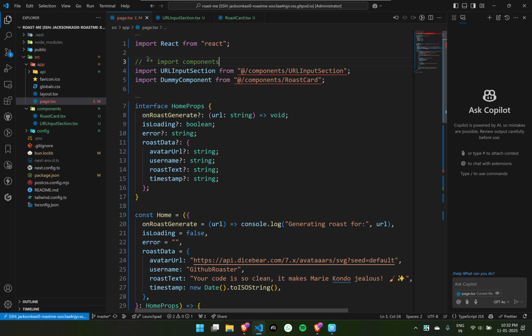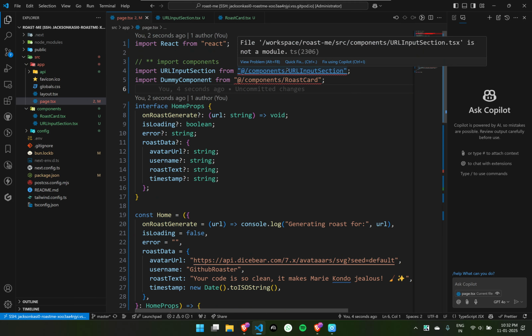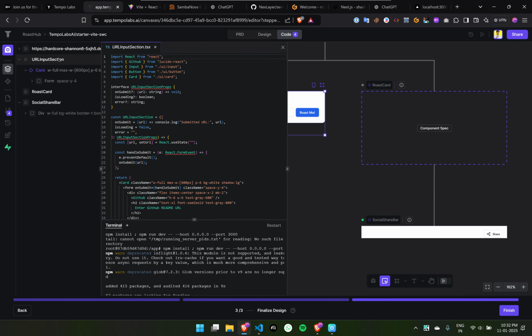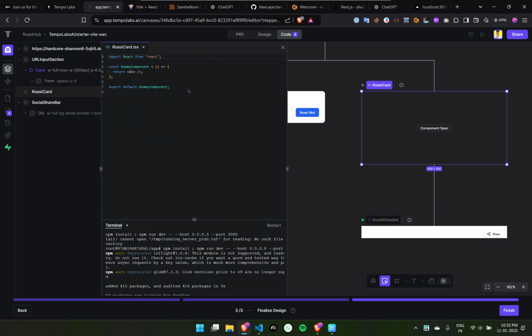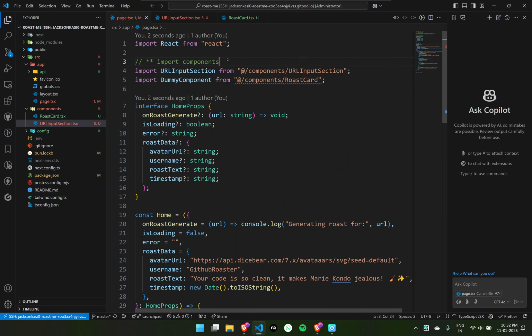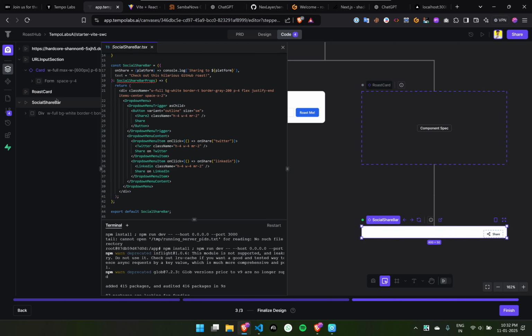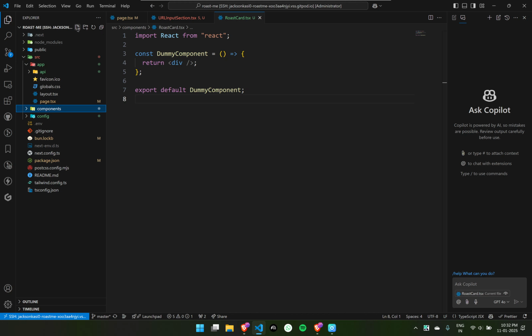Yeah, so I always mention like this to import component, import assets. It will make the code look simple, clean. I like that. Okay, so URL I just copy paste, and roast card. Okay, it's actually a dummy card. I will have to paste it here. Also, we need a social share button. I will copy paste the same name of the component. Later, if needed, I will modify that.